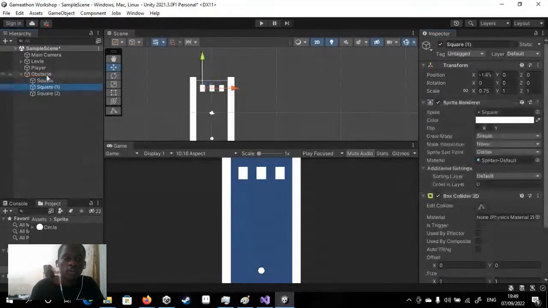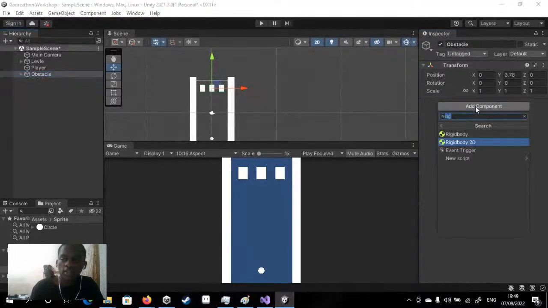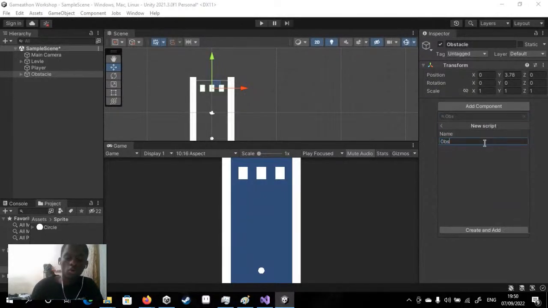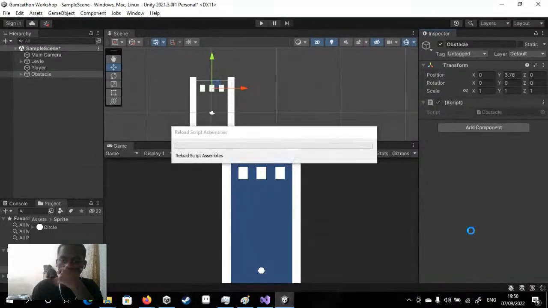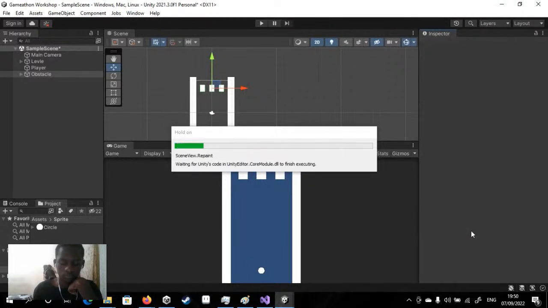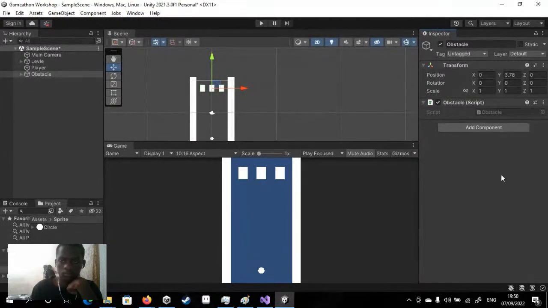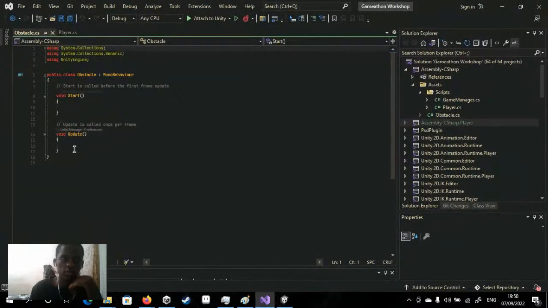So another way of doing this is by us actually controlling the speed ourselves. I'm going to add a new script called obstacle, assuming I can spell it. Here's obstacle, and then I'm going to say create and add. So I'm going to create that new obstacle. And then once I do that, I'll just go edit script, and that brings it back to an empty script.